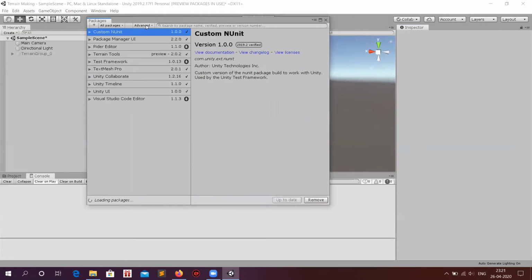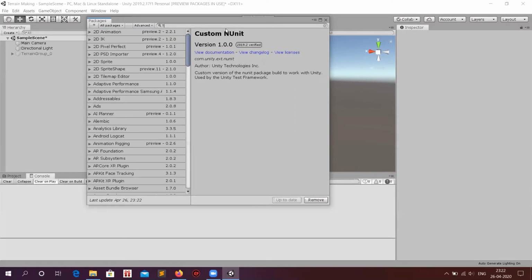Go on to the Windows menu and select Package Manager. In the Package Manager, you need to click on Advanced and select show preview packages. So before downloading the Terrain Tools package, we are going to click on Advanced and enable the show preview packages. Now we are going to write in the search bar for the Terrain Tools.